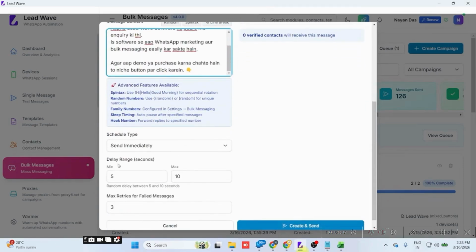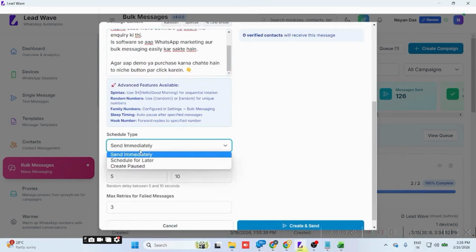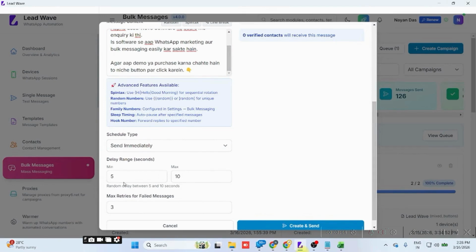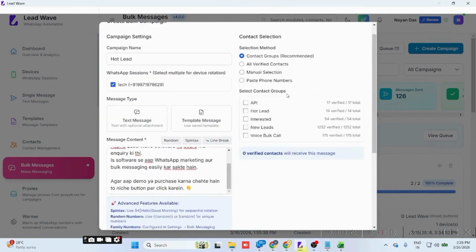After that, you will come down and you can schedule it in your schedule type. You can send it immediately also. Below here, we will tell you the delay setting later. Right now, I'm keeping it 5 to 10 because I do not have many contacts. I have only 14 contacts. I will show you by sending it to them. And do not change these three settings.